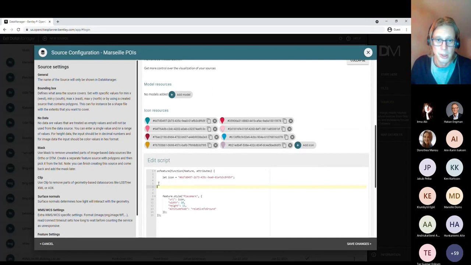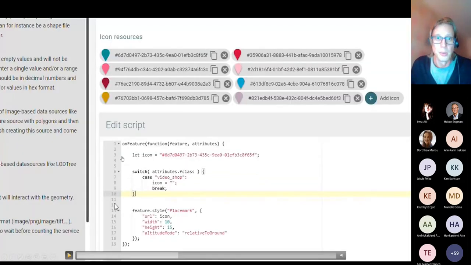So what I want to do here, number one, is bring in the icons that I want to use for the different classes. Then I'm writing a little JavaScript, a switch statement. This is standard JavaScript code. So I'm doing a switch statement on the attribute class that has the classification. In this case, it's called F class. And then I'm doing a case statement for all the different attributes that I want to target.